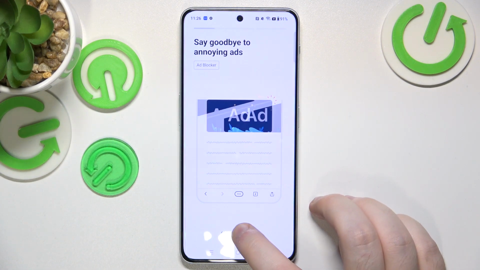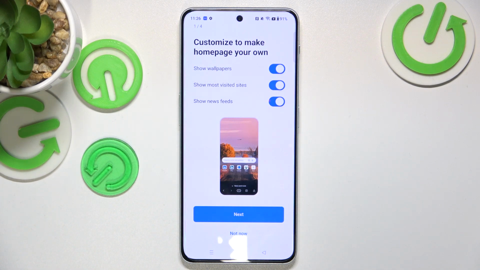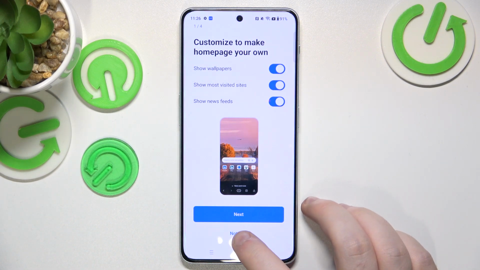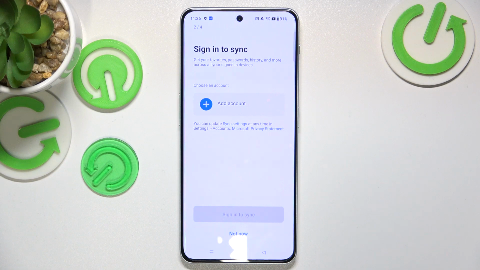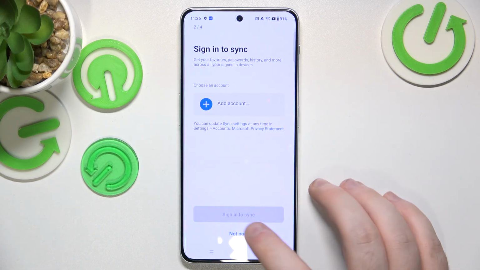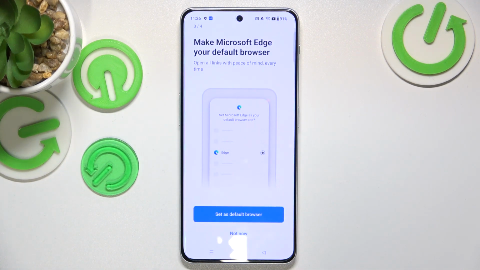You can click skip introduction. Here you can customize your homepage, or you can click not now. Now you can sign in with your account to sync your data, or you can click not now. Here you can make your Microsoft Edge your default browser, or you can click not now.